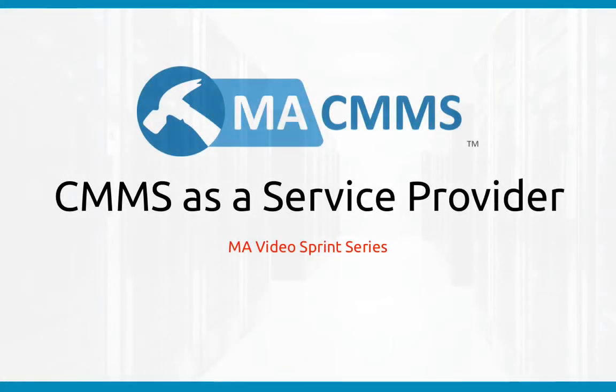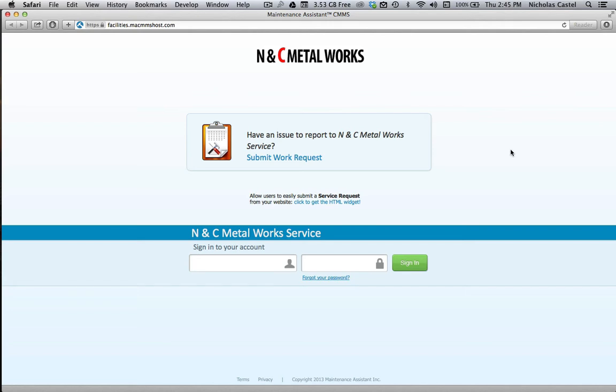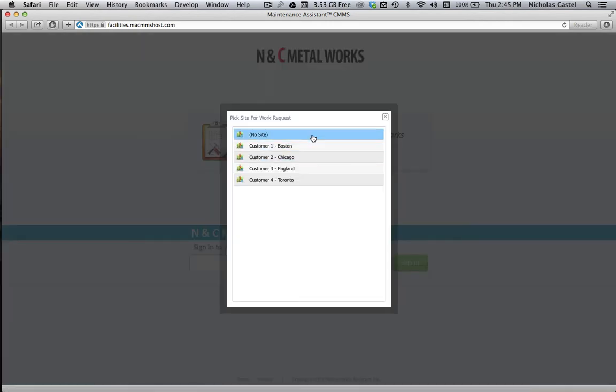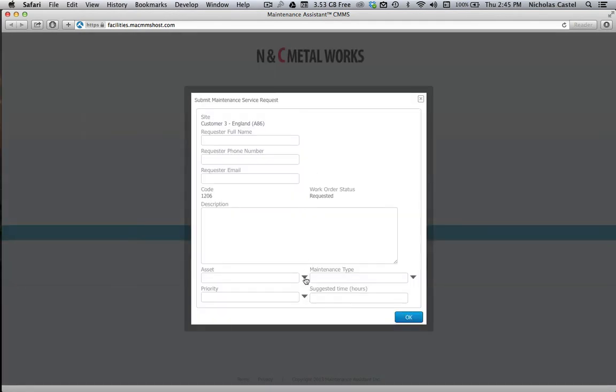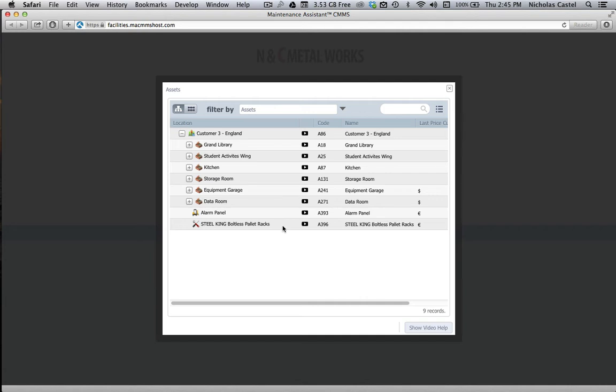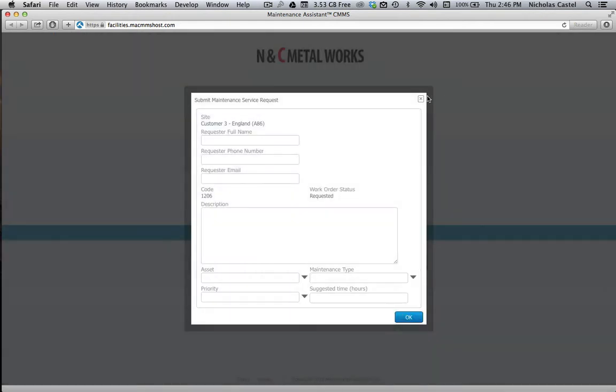This video will cover setting up your CMMS to operate in a service provider environment. First thing you'll notice on this screen is the Submit Work Request option, and this is where our problem arises and what we're going to work on setting up. When I click Submit Work Request, my guest user is able to see assets and submit requests to every site. In most cases, this is not what we want.